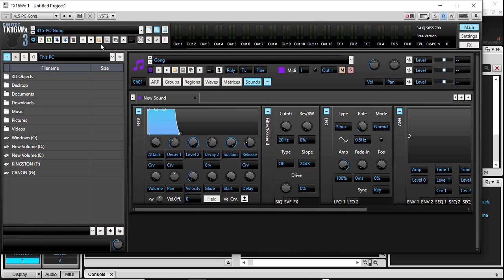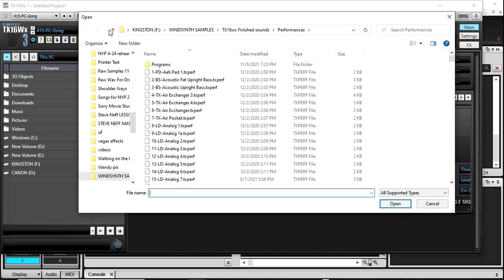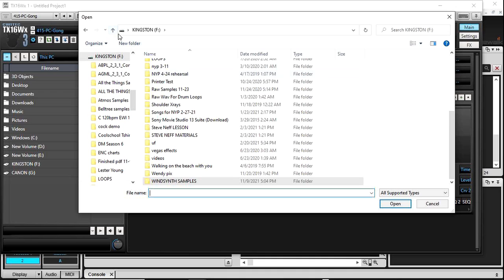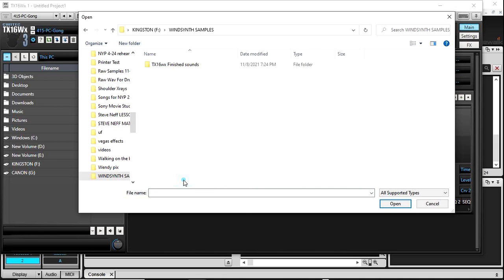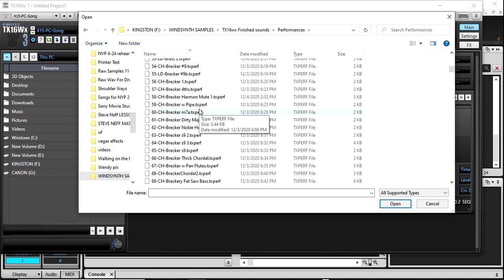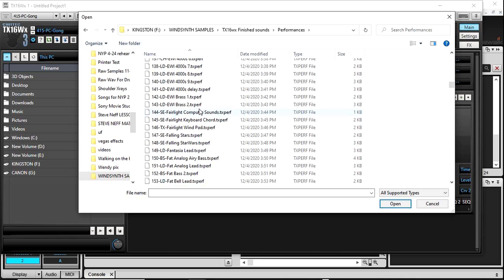And you'll go to the folder icon, Load Performance, up on the right side of the navigation bar at the top of the plugin. Open it up, navigate to the drive that you have it installed in, and it's going to come up as Windsynth Samples. And when you open that up, it's going to say TX16WX Finished Sounds. Open that up. And it's going to say Performances. Open that up, and there's all your patches, and they're all numbered in the order that they were created.